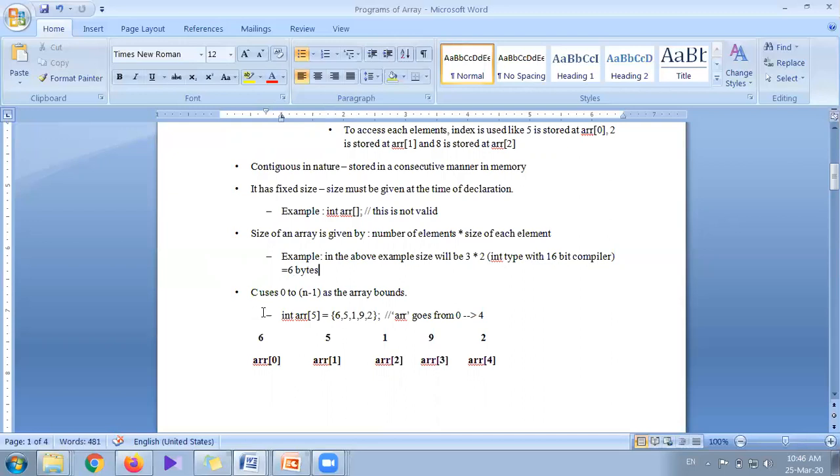Now I have told that C uses 0 to n minus 1 as the array bound. As I have told, the index always starts with 0. That means if there are n number of elements, the last index will be n minus 1 because we are starting with 0. So what I have written, int array of 5, these are the elements 6, 5, 1, 9, 2. So this goes from 0 to 4, that is 0 to n minus 1.